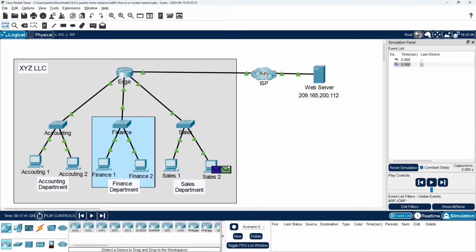We can see the packet. The color of the envelope is green in this case.